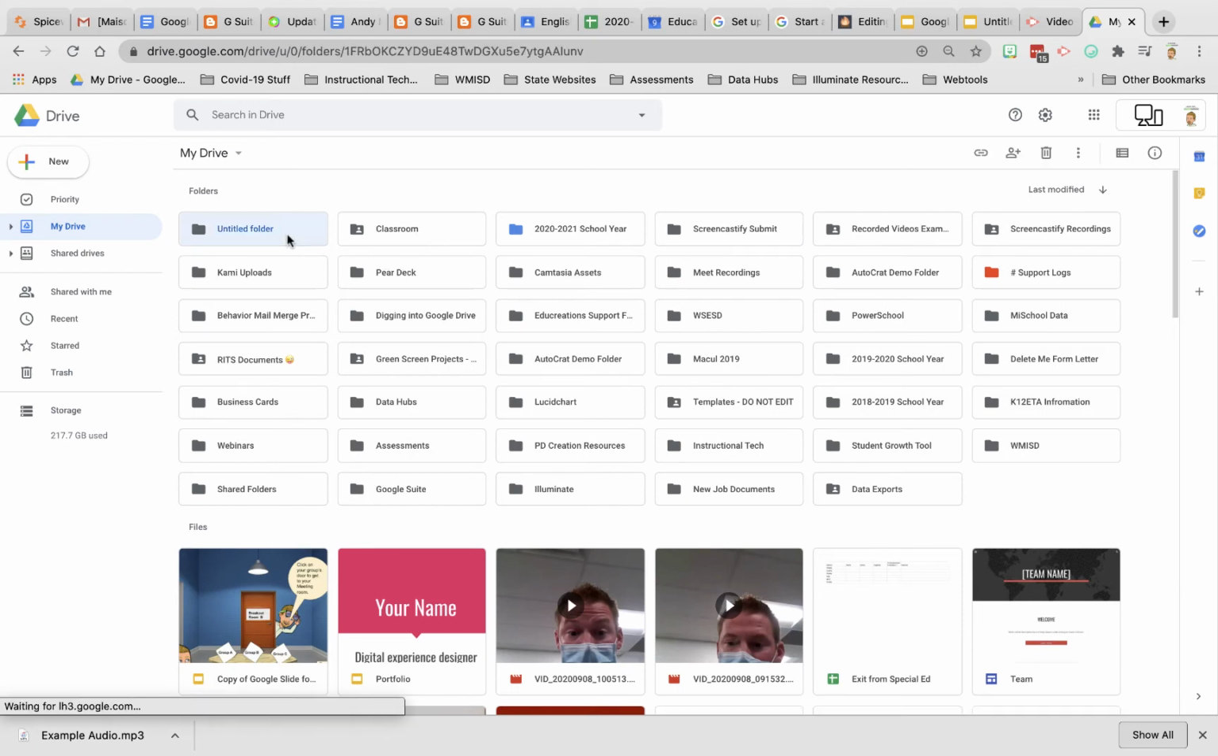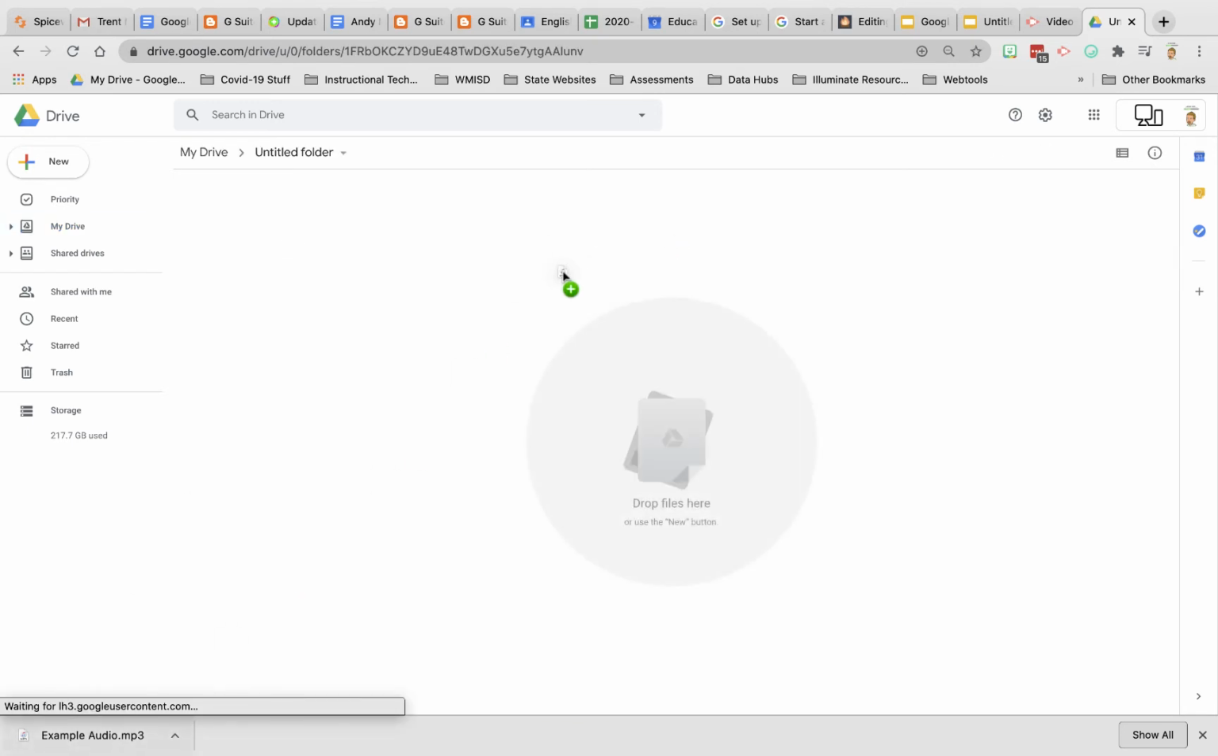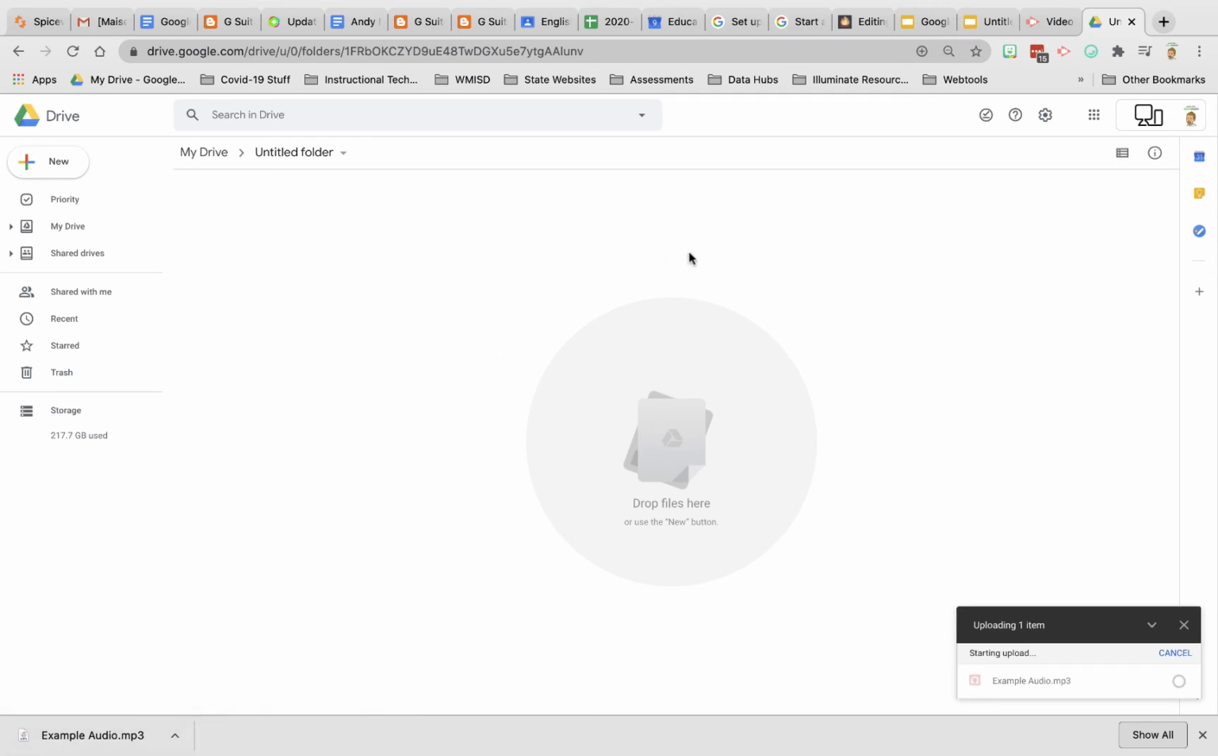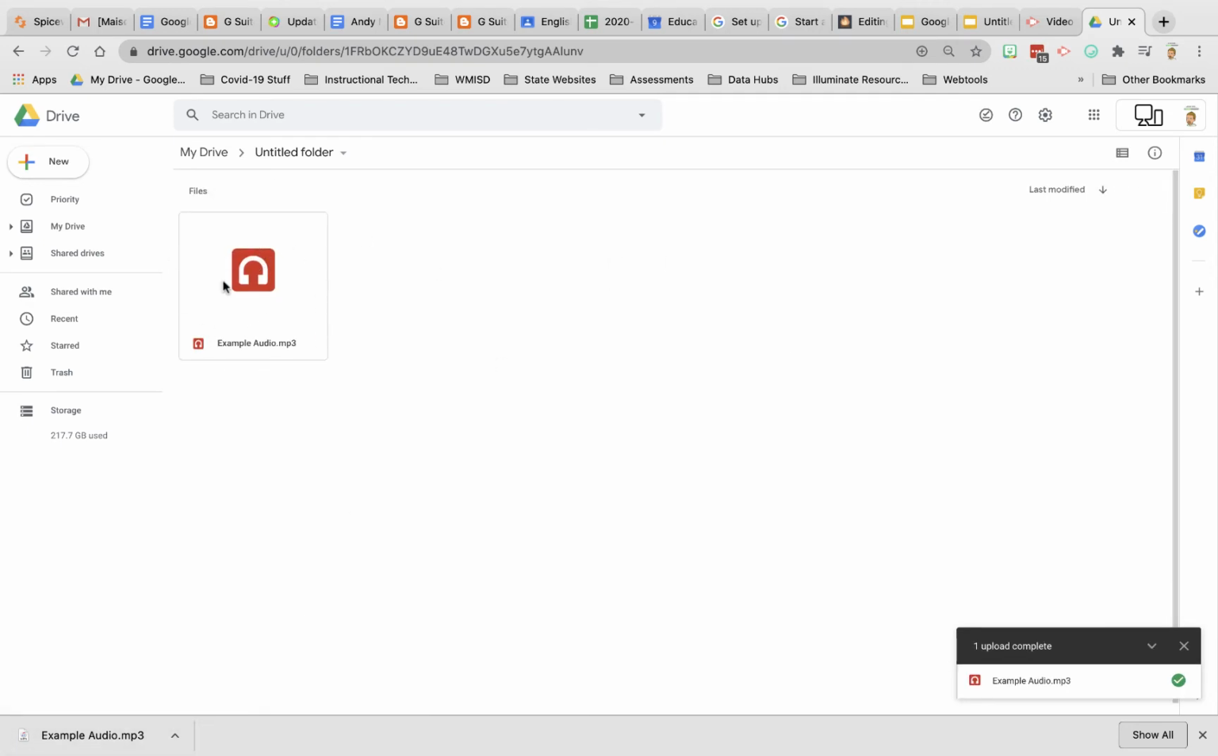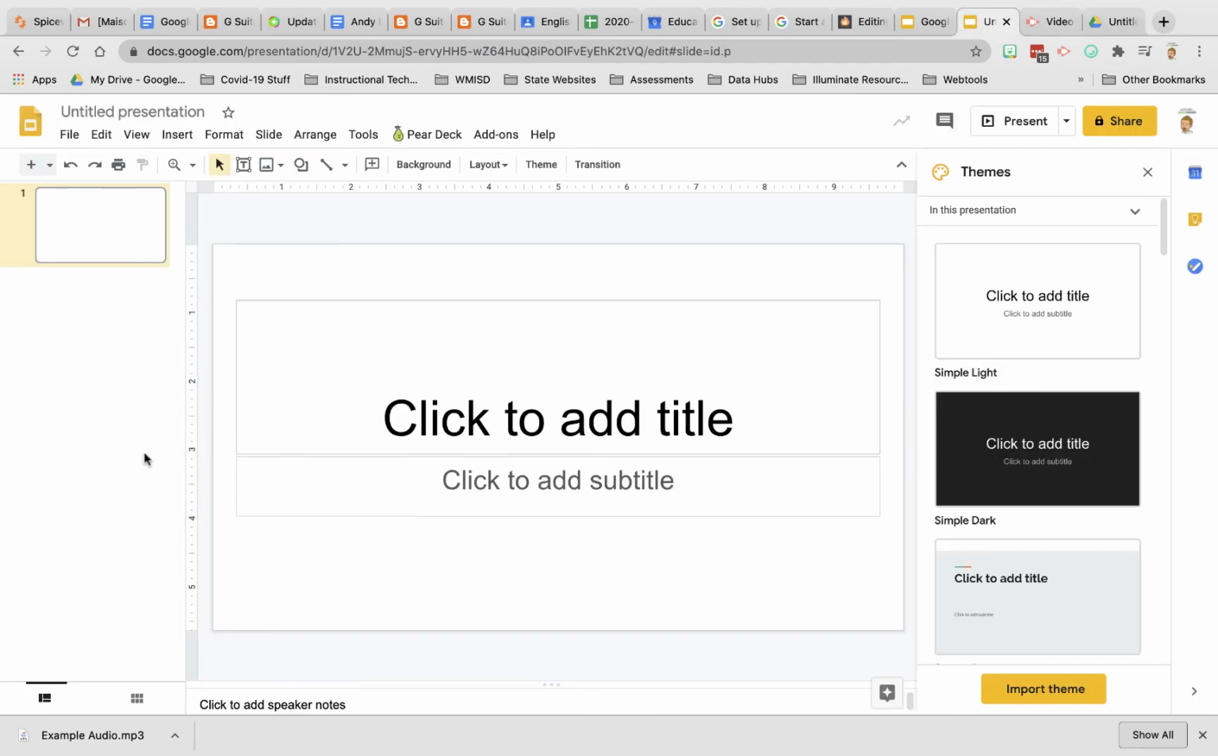So for me, I'm going to put it in this Untitled folder. I'm just going to drag it in there. I just left clicked and dragged it into the folder. So now it's in this Untitled folder. It may be that you need to do that step.